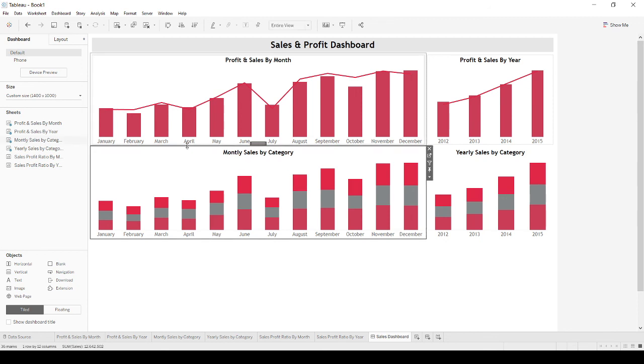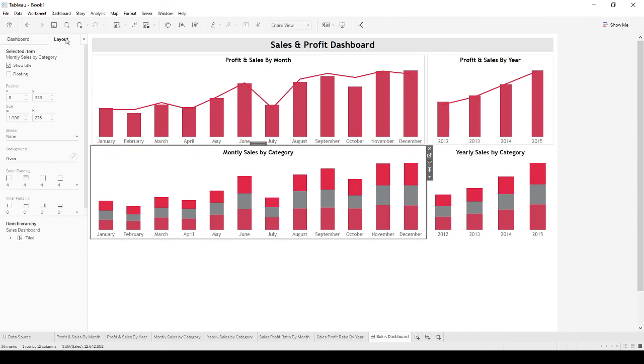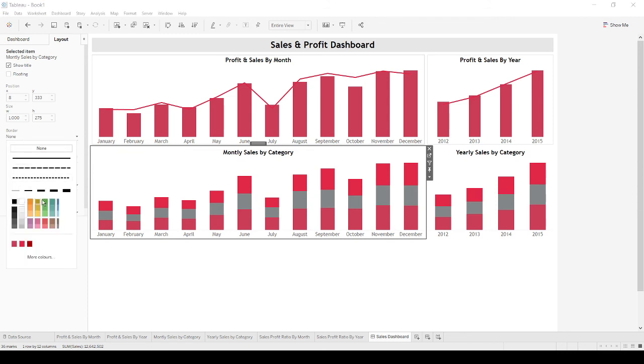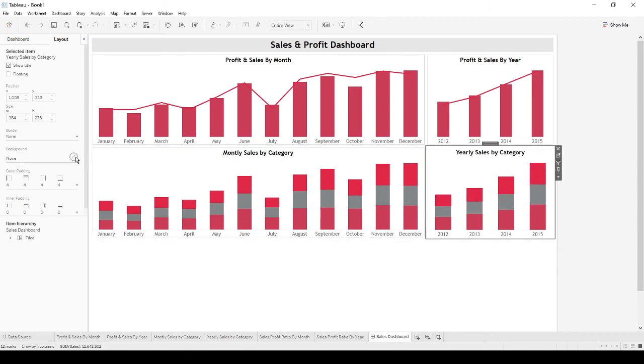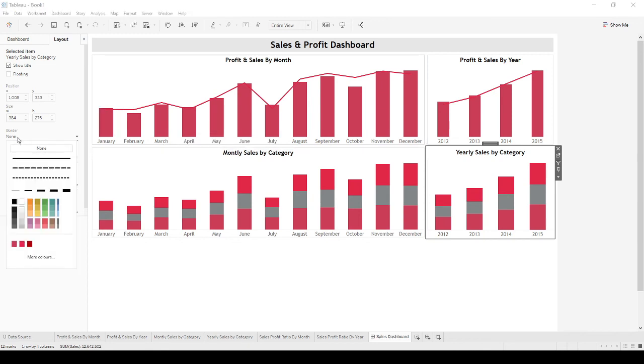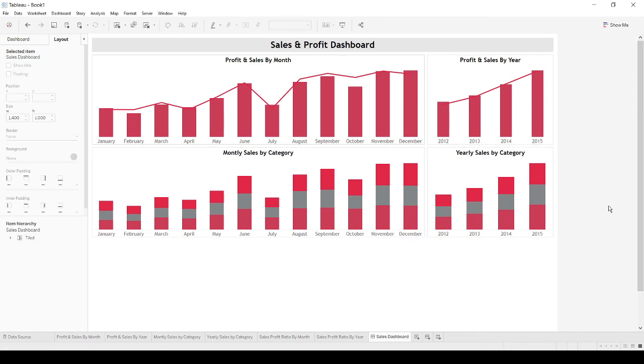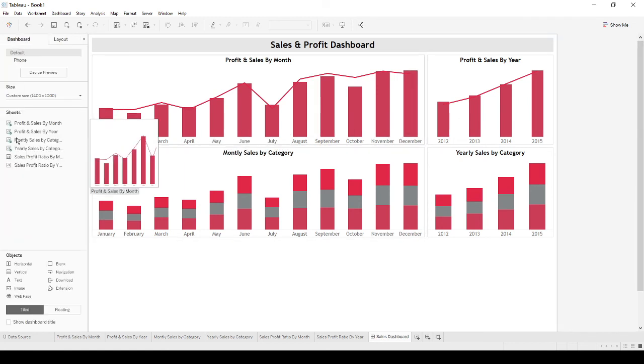Again, I would click on each individual sheet, go to the layout tab, and I will give it a border of this color, and I will click on the second sheet, click on border, and I will again give a border of this color. So we are done with the first four sheets.